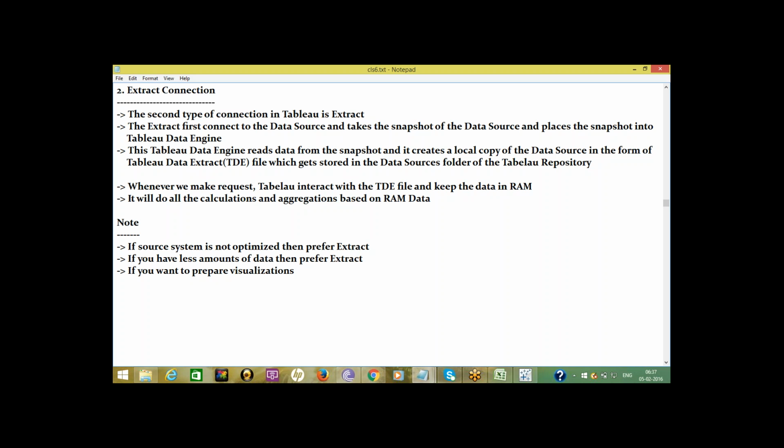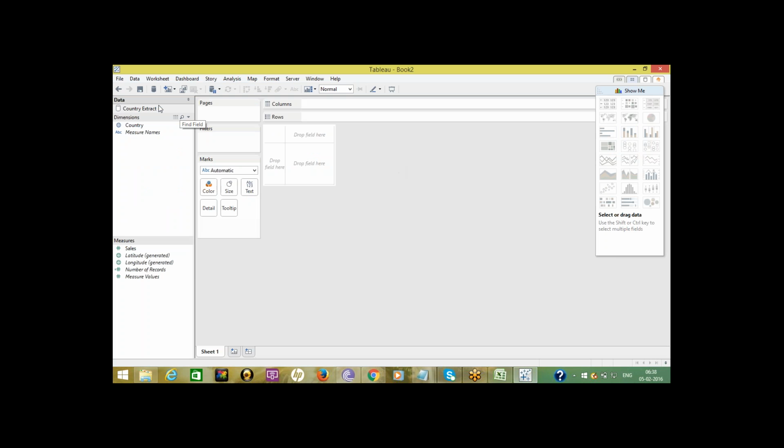Visualizations on a weekly or monthly basis, then prefer extract. Okay, nice, Susan.